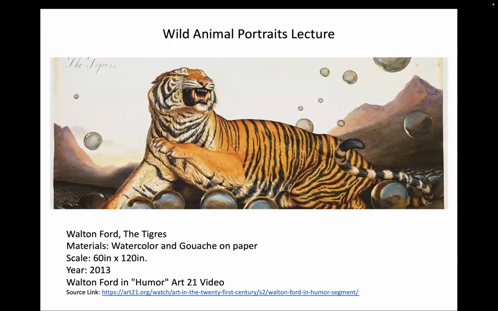Walton Ford, who's an American contemporary painter, really deals with a variety of mixed media, mainly watercolors and gouache, but also works with acrylics, oils, Prismacolors and markers. He has a really maximalist point of view with large-scale paintings, mainly dealing with a sense of humor, but also irony and a bit of satire.